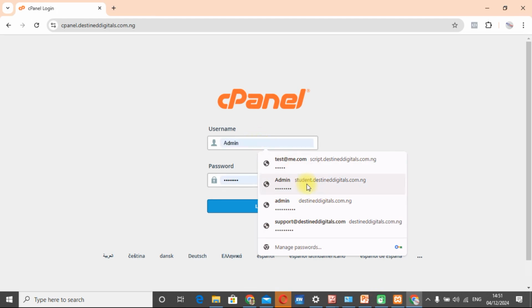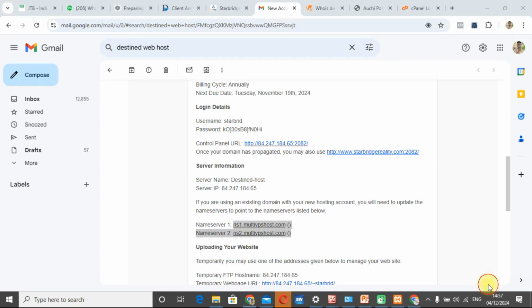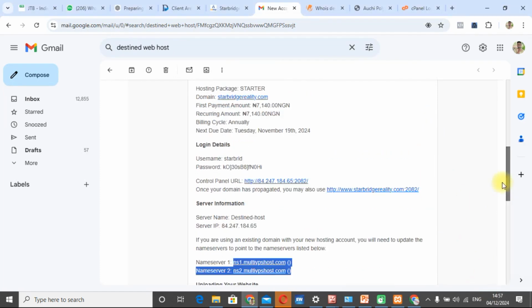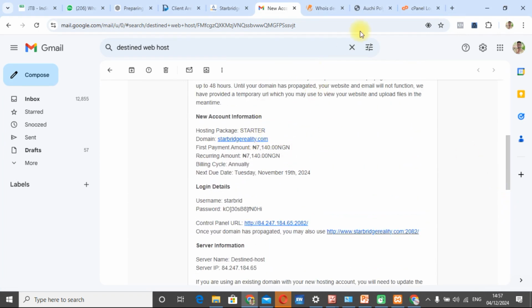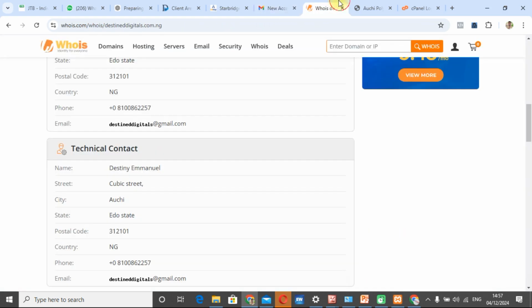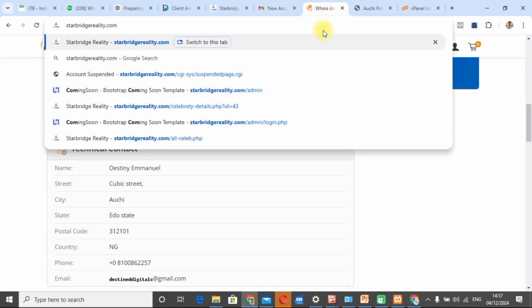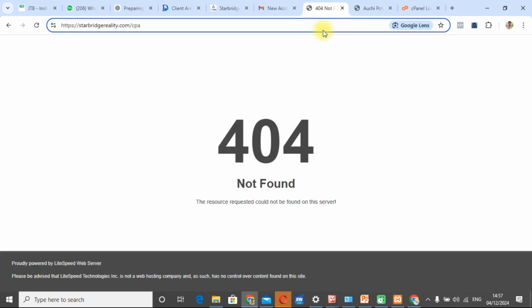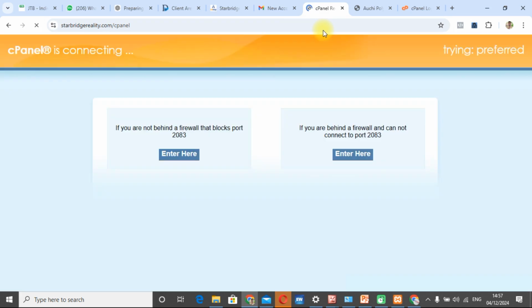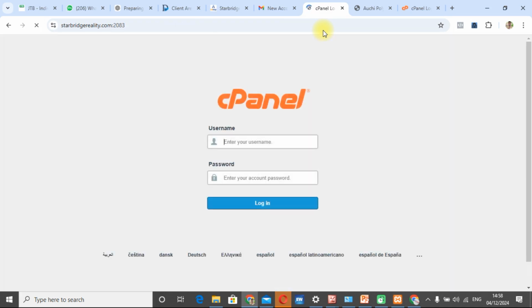So I'm gonna log in. Guys, since this email is already open here, let's just log in with this one I already have here. Let's use the domain name here. This is the domain name. I'll just copy it for easy reference's sake. Then I'll just say slash cpanel. That's how you log into the cpanel of any website.